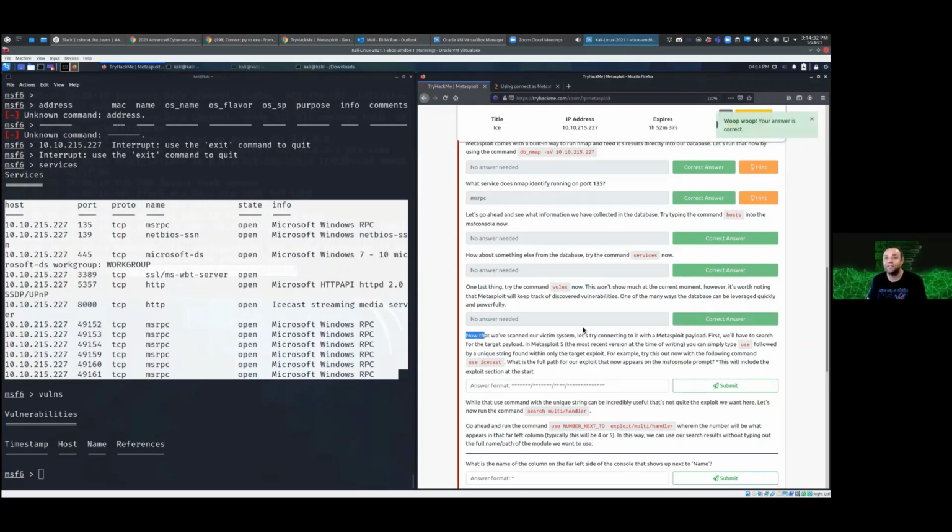All right, so now that we've scanned our victim system, let's try connecting to it with a Metasploit payload. First, we'll have to search for the targeted payload in Metasploit 5. Most recent at the time of writing, you can simply type use followed by a unique string only found within the target exploit. For example, try this out with the following command. What is the full path of the exploit that now appears on the MSF console prompt?